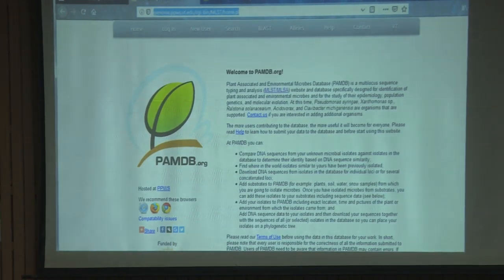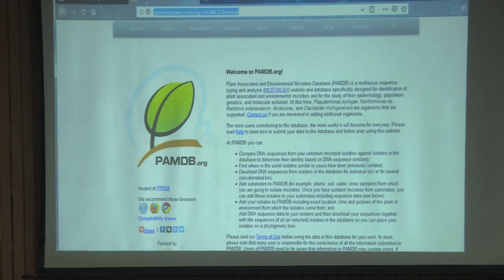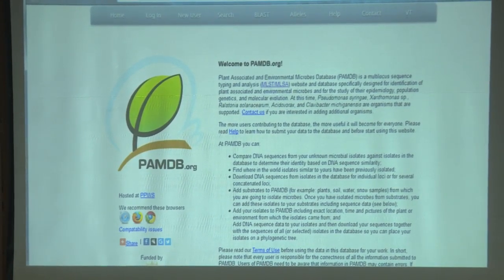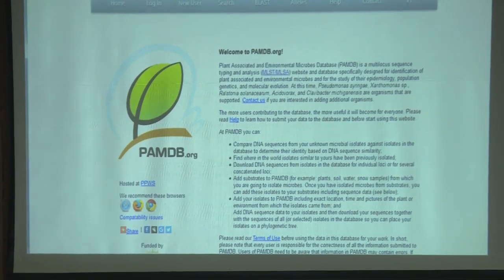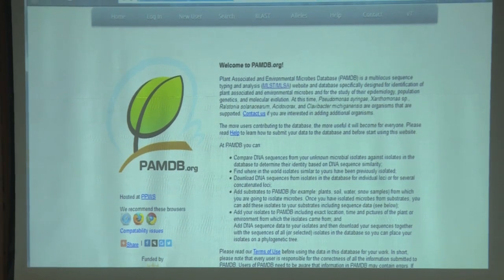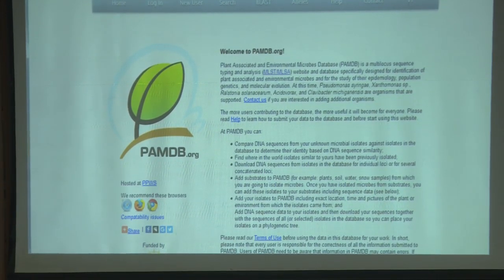This is the one which we are interested in. This database is for plant associated microorganisms, also called PAMDB. This houses some of the plant pathogenic bacteria. You will find Xanthomonas, you will find Pseudomonas, you will find Ralstonia, Acidovorax.